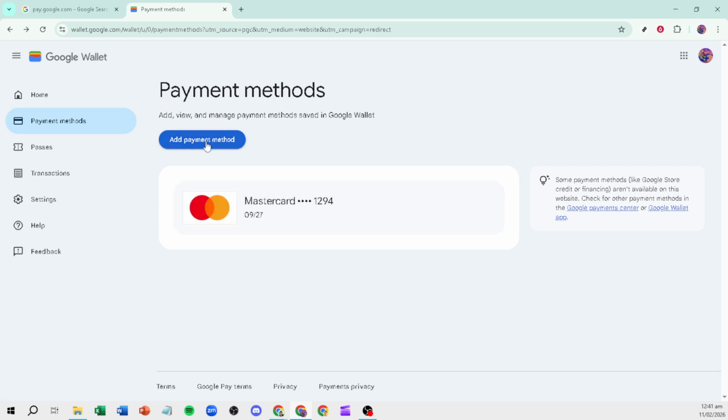That's it. Your Google Pay account is set up with a valid payment method and ready for checkout wherever Google Pay is accepted. Keep your account secure by signing out on shared devices and keeping your contact details up to date.